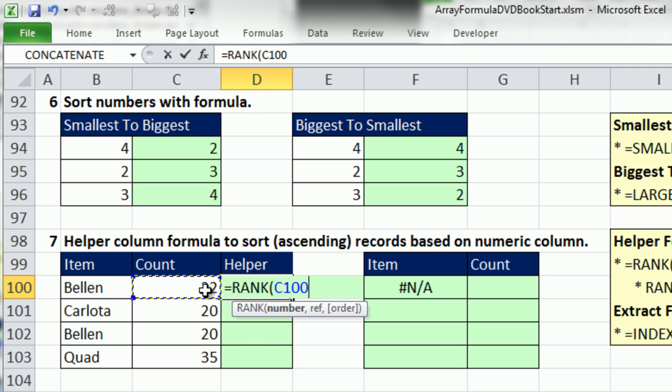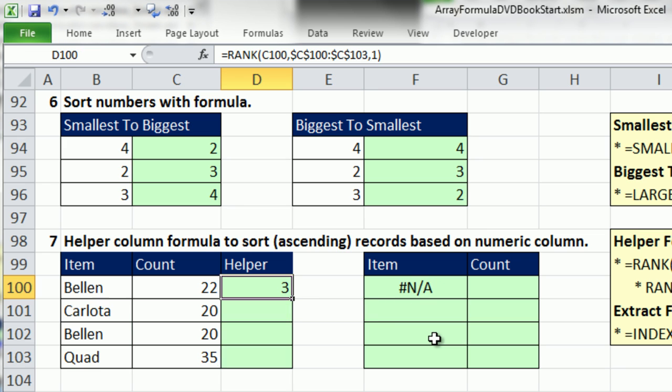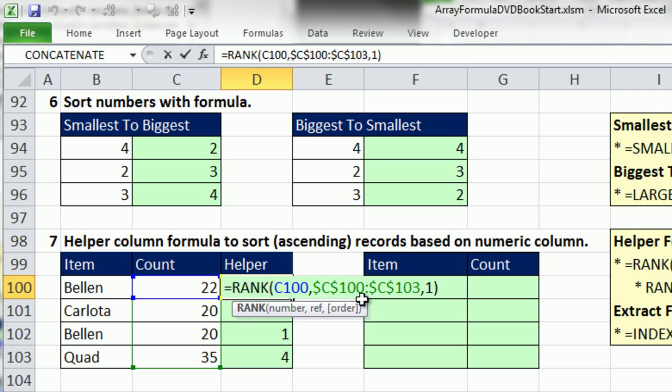The number, that's the number I want to rank. The reference, that's all the numbers, F4. And then in 2010, they have these great drop downs for descending or ascending. I want ascending. Now, of course, this will give me a tie for a rank. So we need to amend this so that we have 1, 2, 3, 4 in this column. I'm going to come up here. And let's think about this.